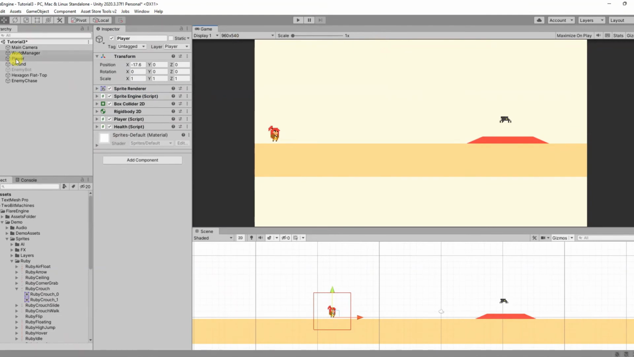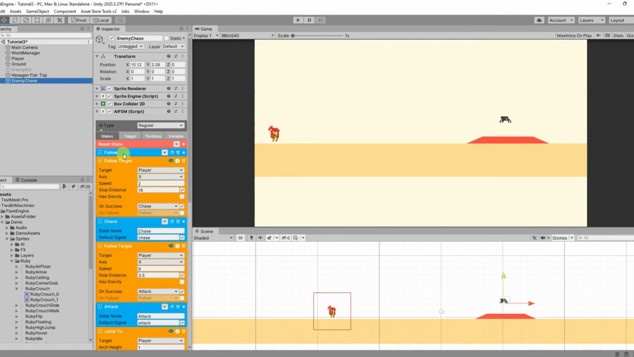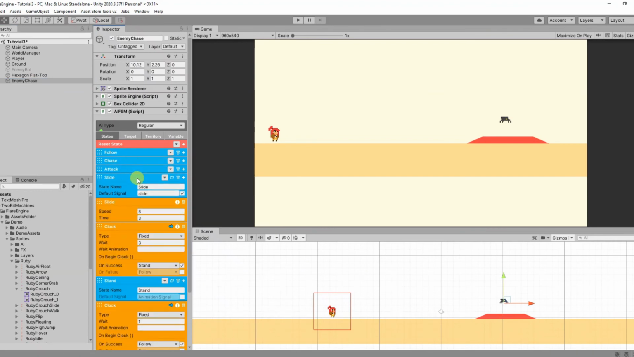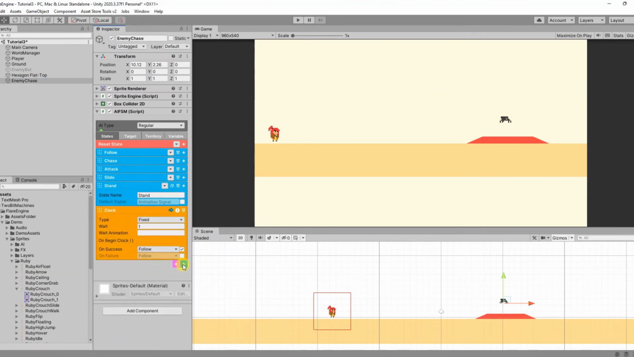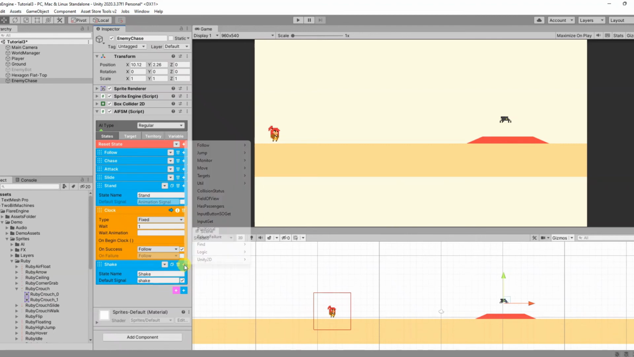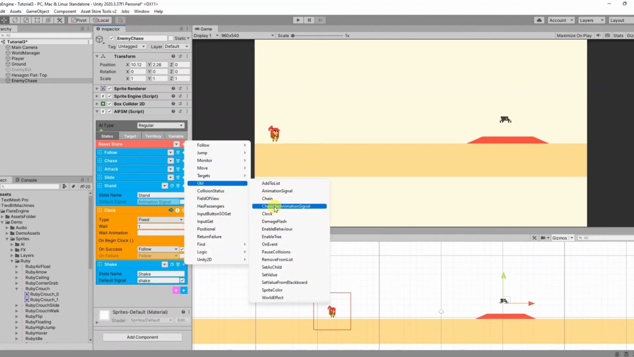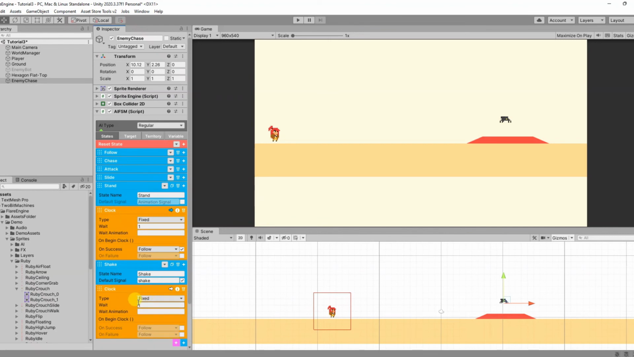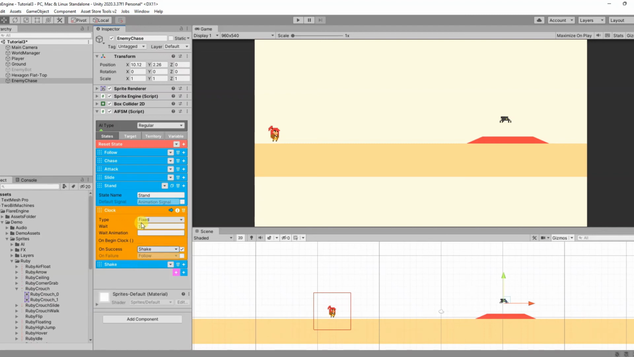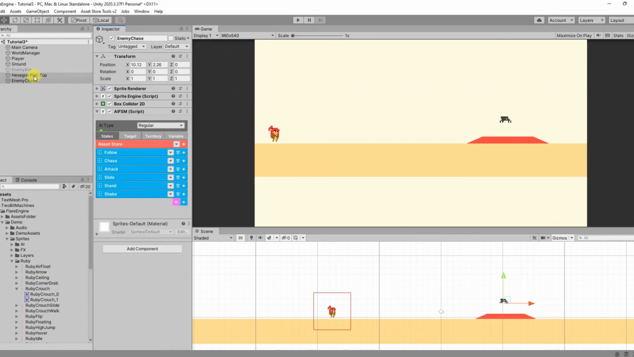We then go into the enemy bot and add one last state to give it some personality. After the stand state, the bot will shake its head for half a second. We create this state, set the default animation to shake, and add another clock. Now from the stand state, we jump into the shake state, and from there, we jump into the follow state.